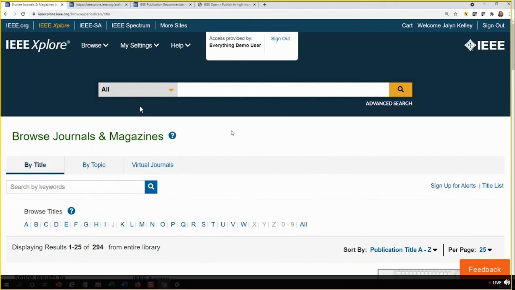Traditionally, there was a difference between journals and transactions. Today, there's not so much. It's typically more the individual IEEE society that publishes it. But journals, transactions, and letters publish technical papers in IEEE fields of interest. The journals and transactions are typically 8 to 10 pages in length, whereas a letter is typically a shorter, maybe 4-page paper.